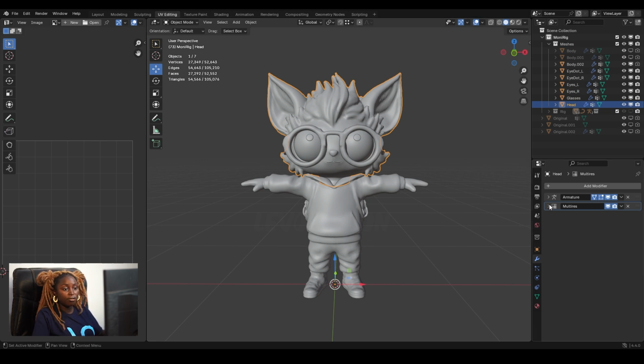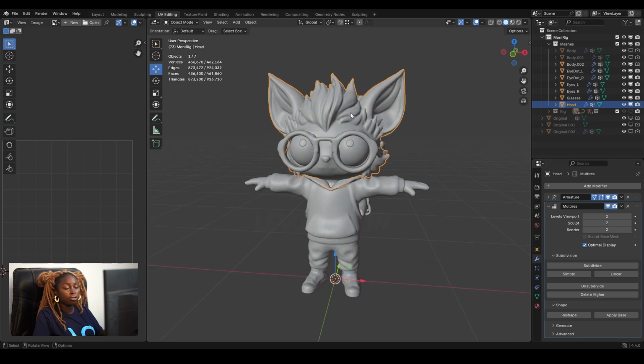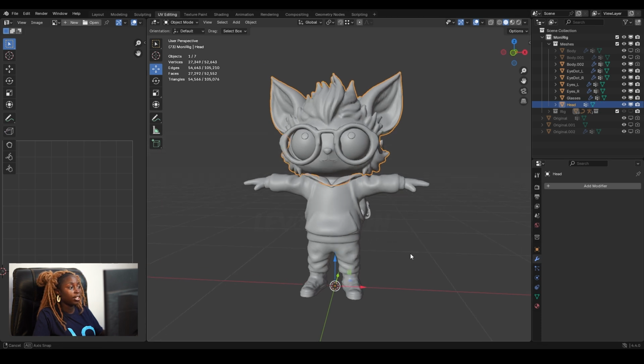So you see that I already have multi-resolution. If I increase this, I only have 2. You see the details on the head. So I'm going to remove this and do it all over again.